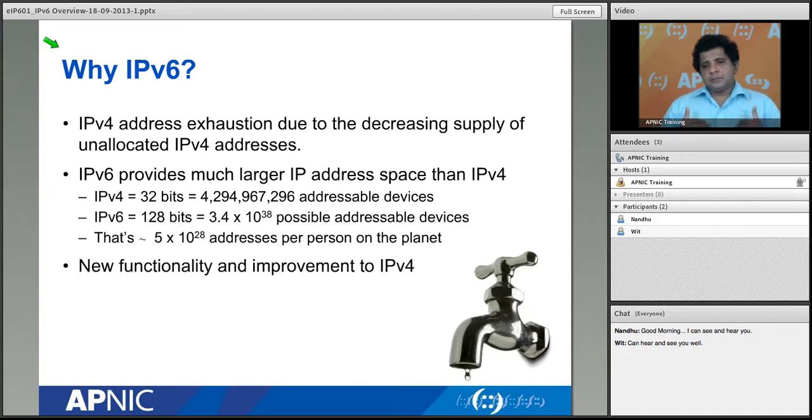But talking about the future, in terms of scalability and so on, it is always important to focus on IPv6, because that is the way to move forward. So that's why we need to think about IPv6 and why we need to talk about IPv6. Here in the slide there are some figures given. IPv4 has got 4.2 billion addresses.